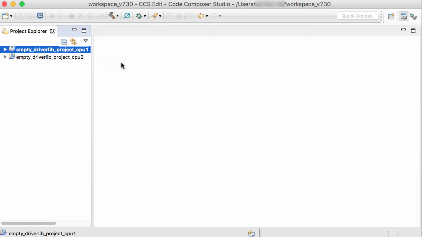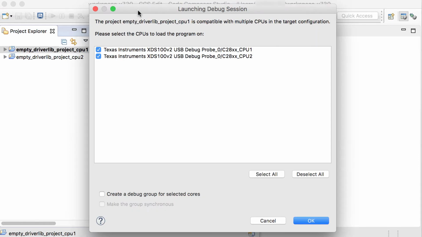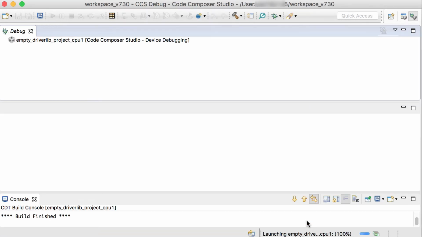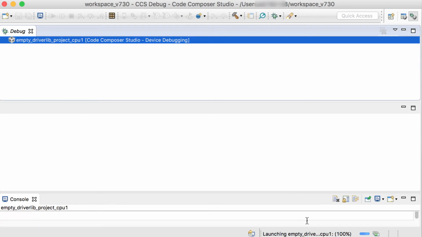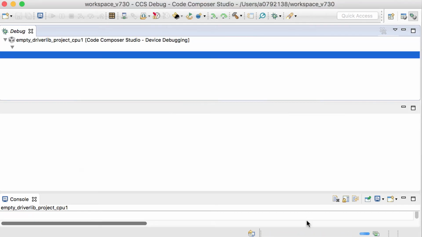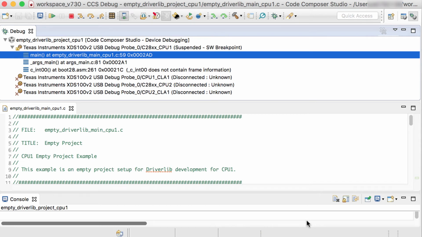I'll select one of the projects and click Debug. The first time you do this, CCS will detect that you have multiple cores that the program could be loaded onto. It only does this if the cores are compatible with the program, which they are in my case. I'm going to select only the first core and click OK. Now the debugger will launch, and as part of this, it will create a debug configuration.